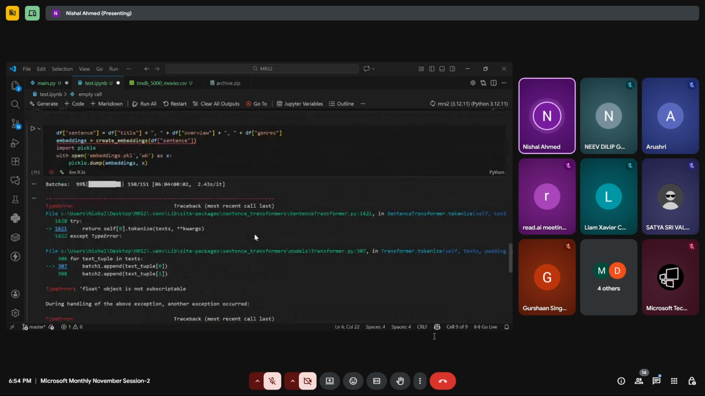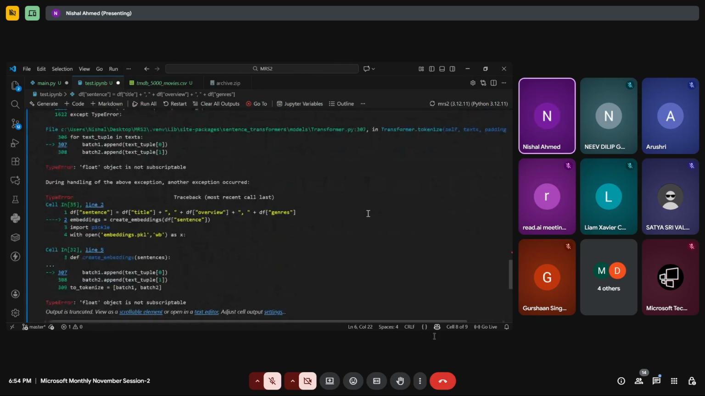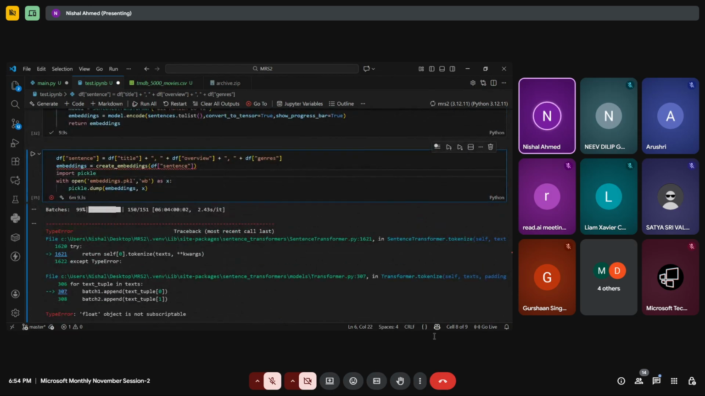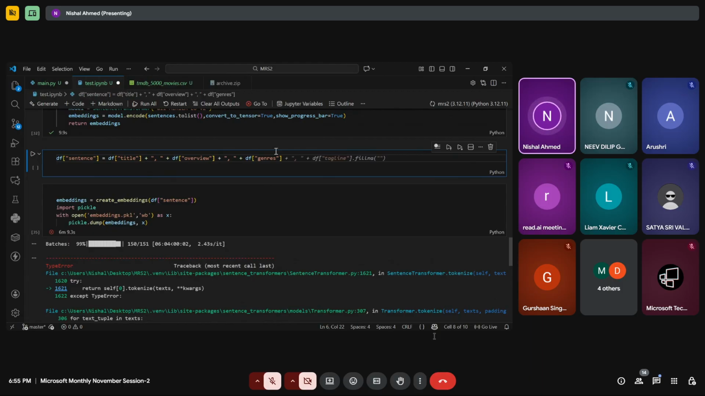Interesting. So I think it crashed. Why did it crash? It worked fine while I was doing it with 5. And move back to CPU, show progress. Create embeddings for the sentence. I'll try separating this into different blocks.